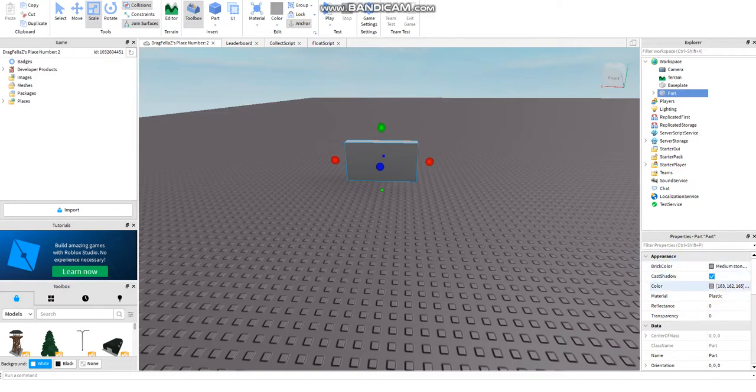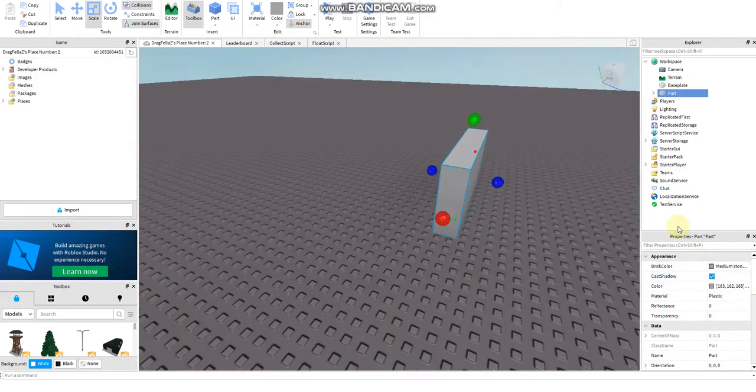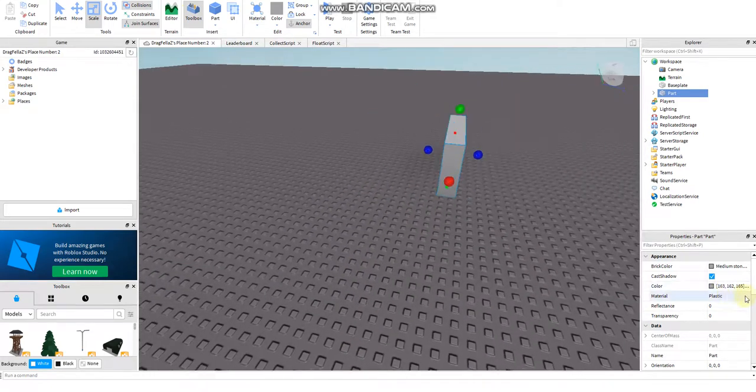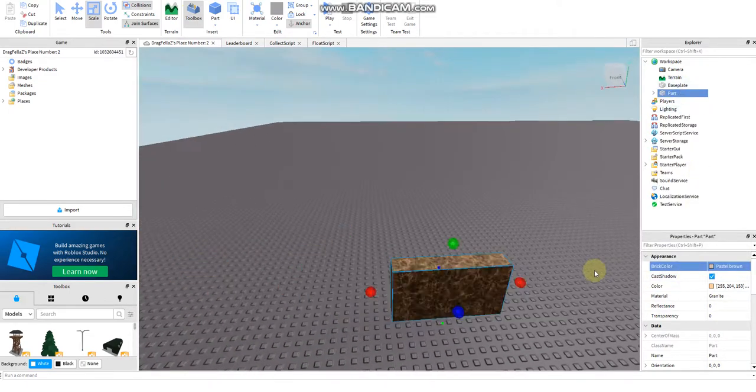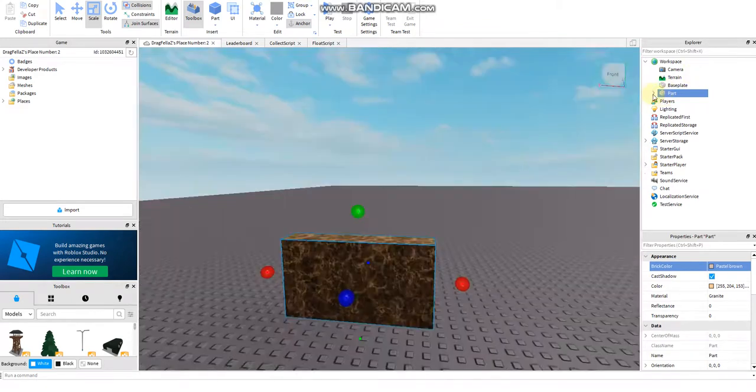Anchor, press anchor right here. Anchor basically holds it up. That's what anchor does. And then design it how you want. Change it to like that, color to that. Alright, whatever. We're not gonna focus on this. And then you could just leave it named part.